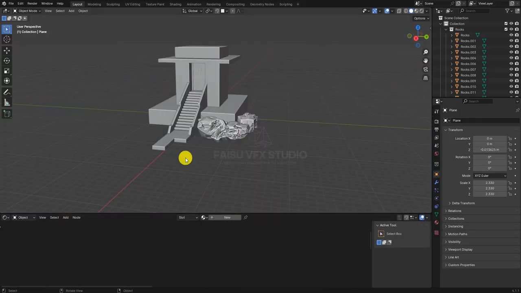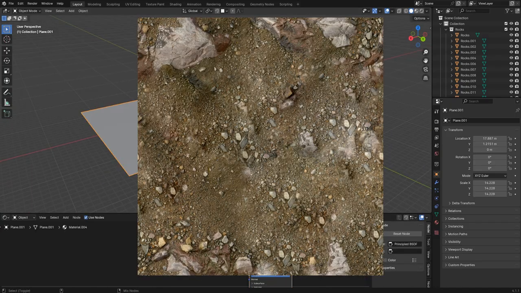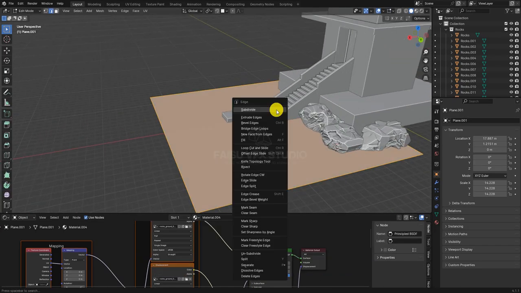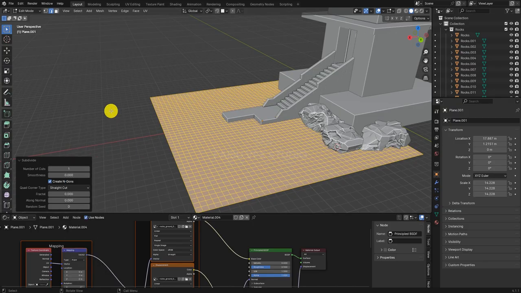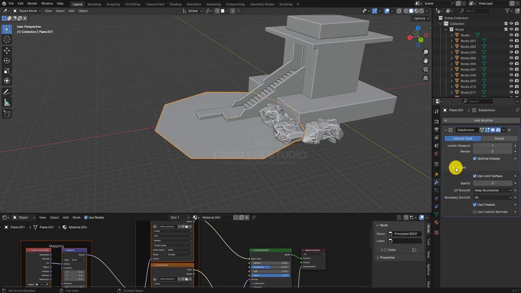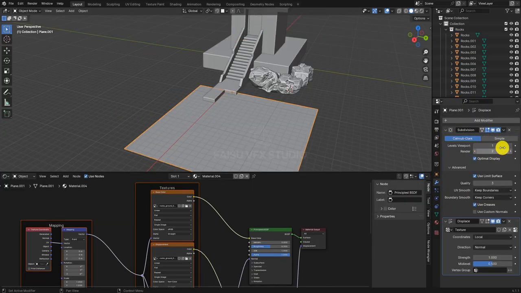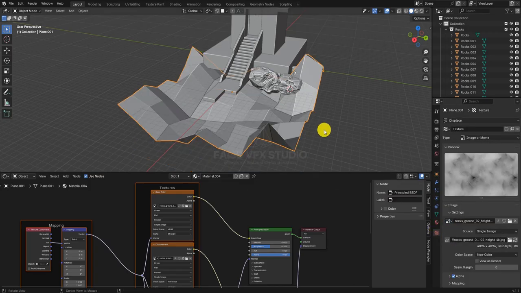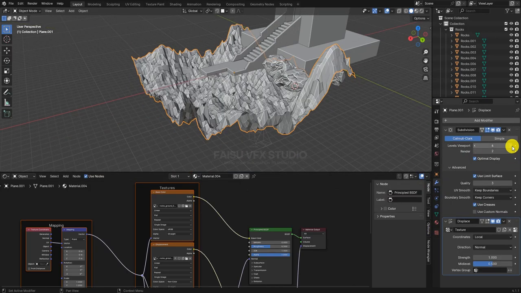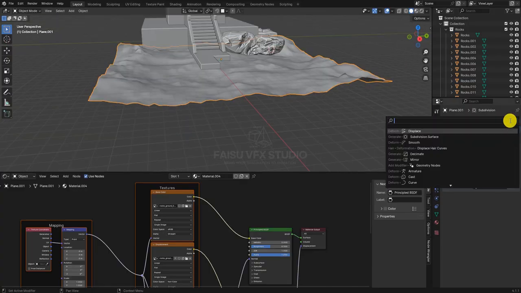Now let's make the ground. Simply add a plane, extrude it, and apply the ground textures. Then subdivide it a few times. After that, add a subdivision surface modifier and change the boundaries option to keep the corners sharp. Next, add a displace modifier, click on texture, and load the image. Then subdivide the mesh a few more times and reduce the displacement strength so the ground doesn't look overly distorted.